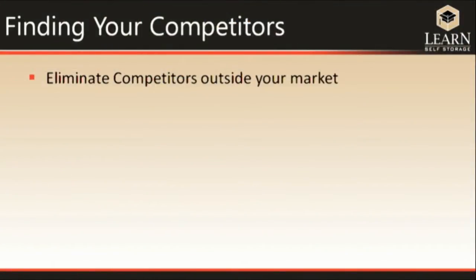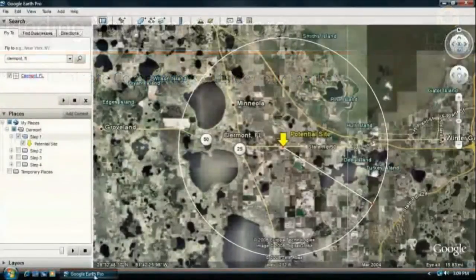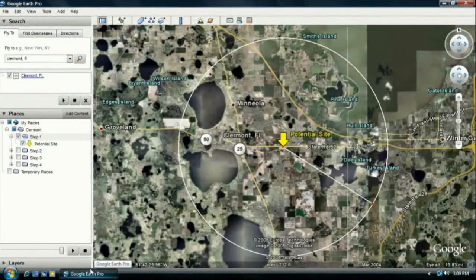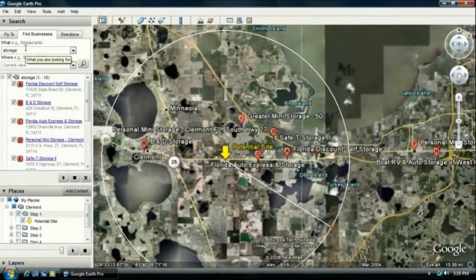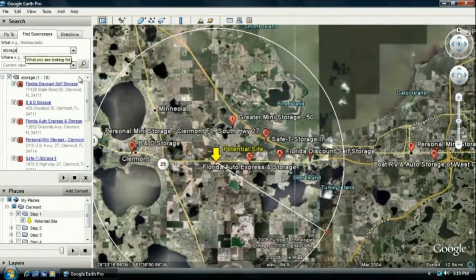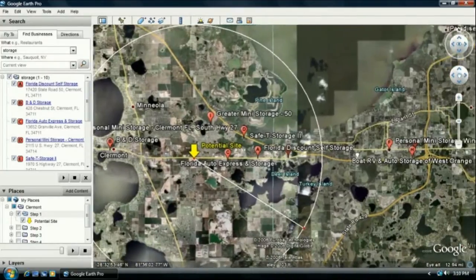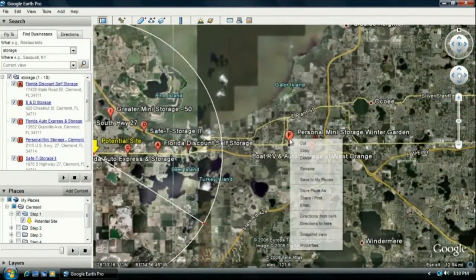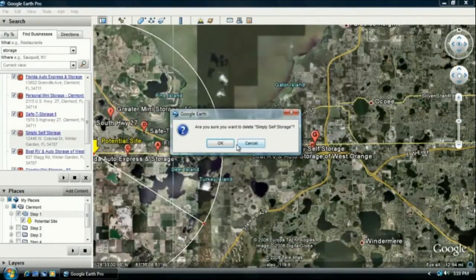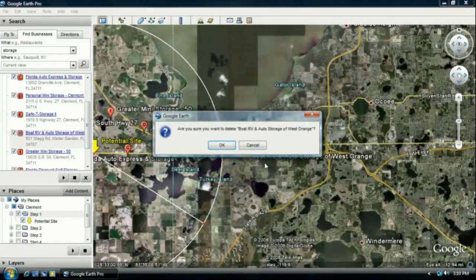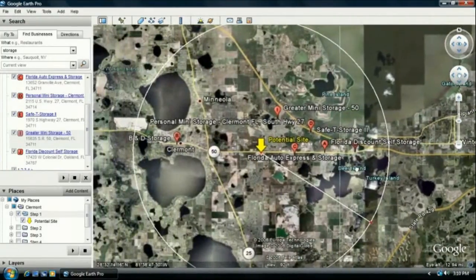Now, the next step is to eliminate the competitors that are outside of your market. What I'm going to do now is go up to Find Businesses and type in storage. As you can see, several competitors show up, some of which are inside of our 5 mile radius that we drew, and some are outside. The ones that are outside the 5 mile radius are considerably outside, and there's no way that they're going to be in our market, as they're in an entirely different city. They're in the city of Ocoee. So we're going to go ahead and delete those. You do that by right-clicking on them and clicking delete.